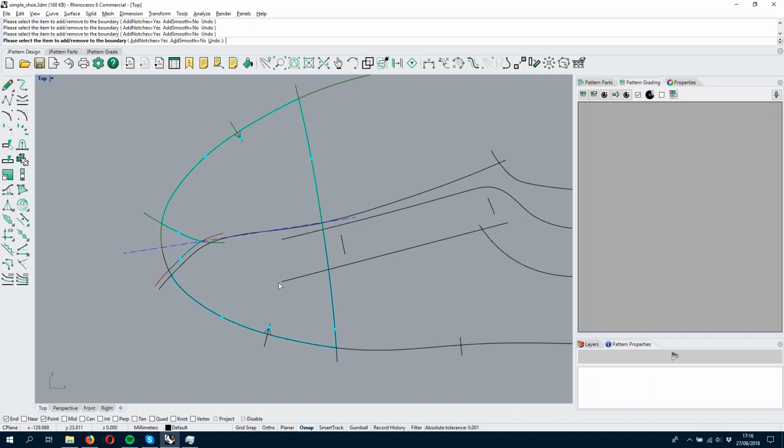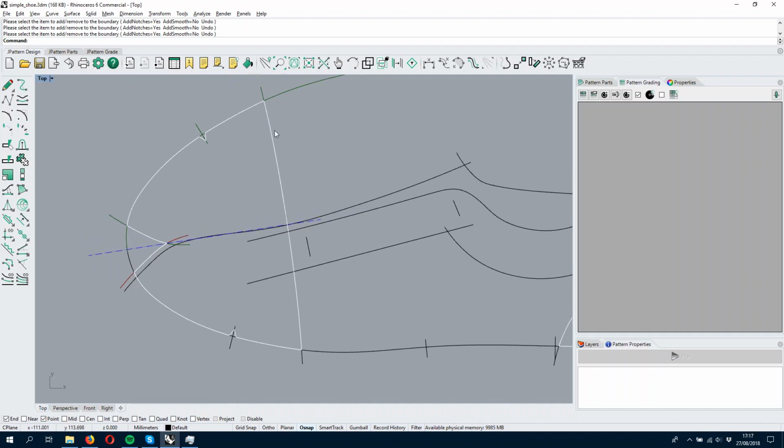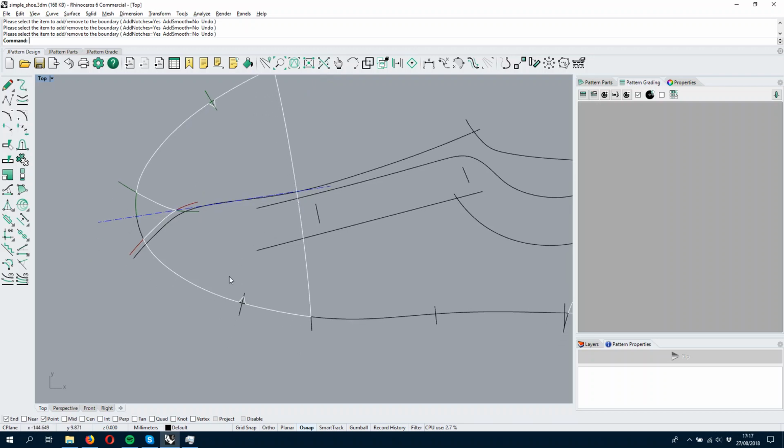Then we will see during the grading, it's relevant for checking whether across the grade this should keep the same shape or not. We will see this in the grading tutorial then. When I create my boundaries, then I will be able to add it to a part and then cut it out so that I can produce my shoe.